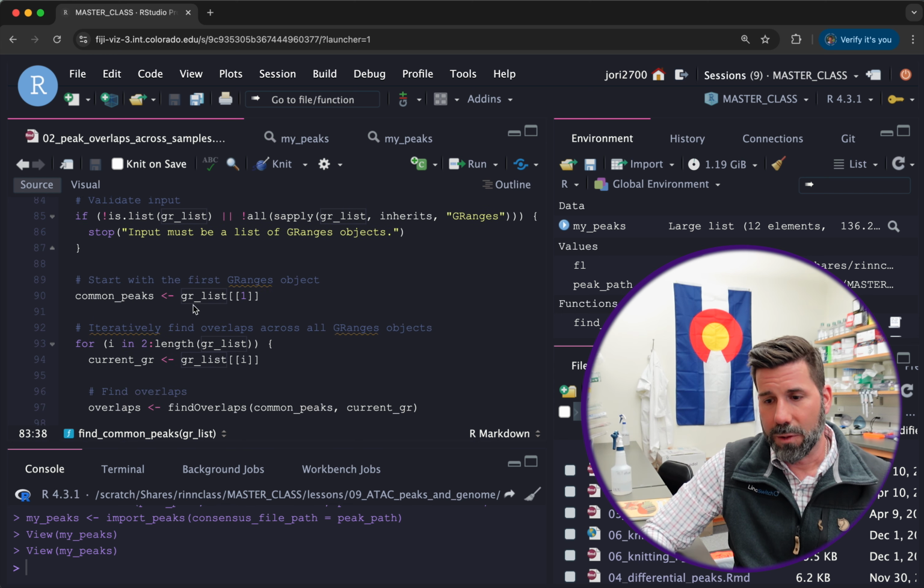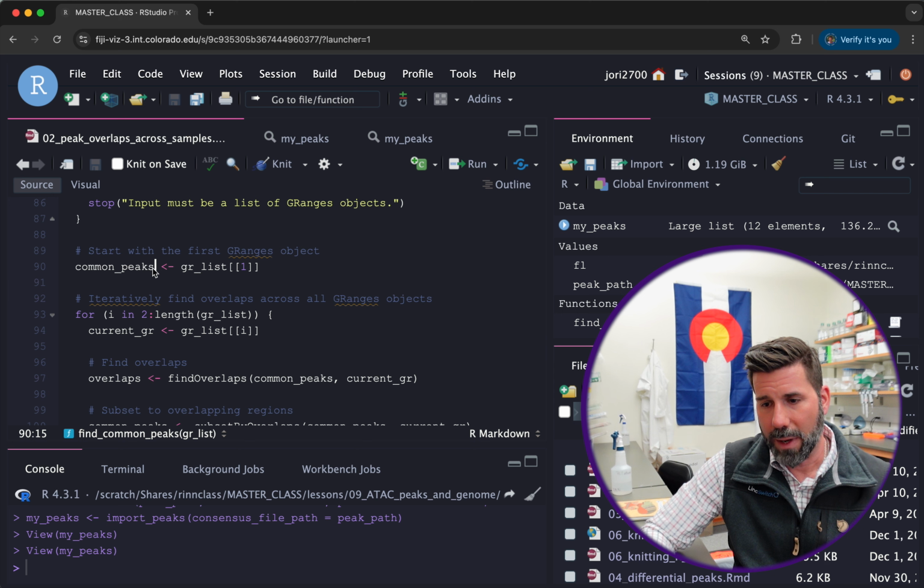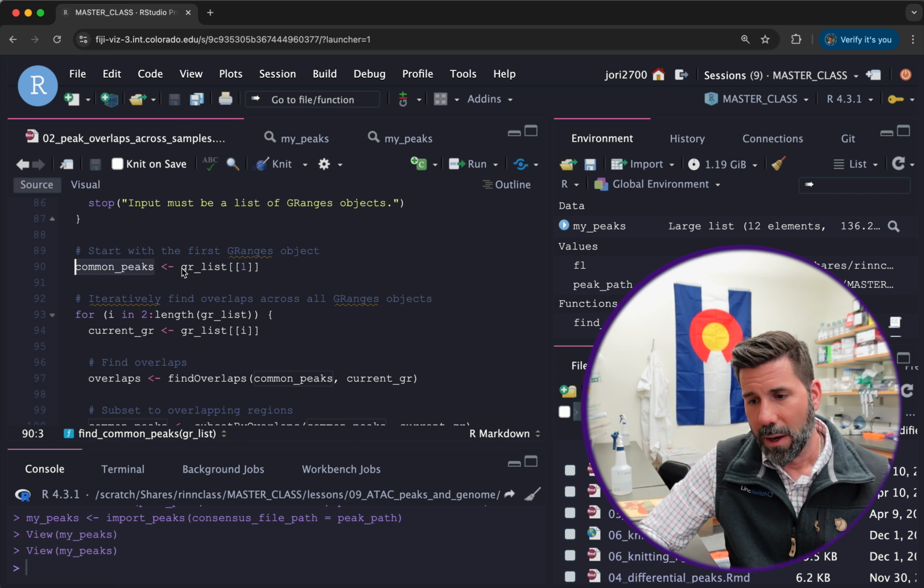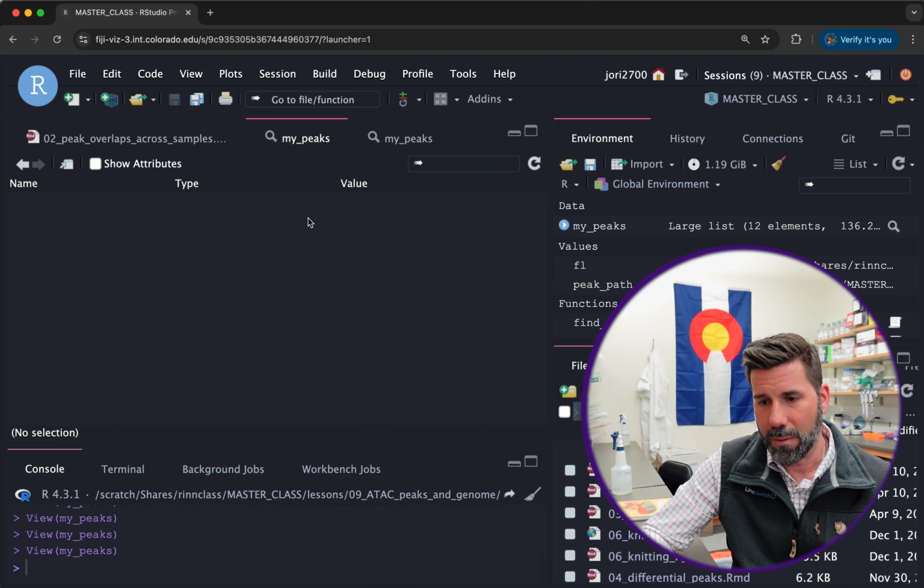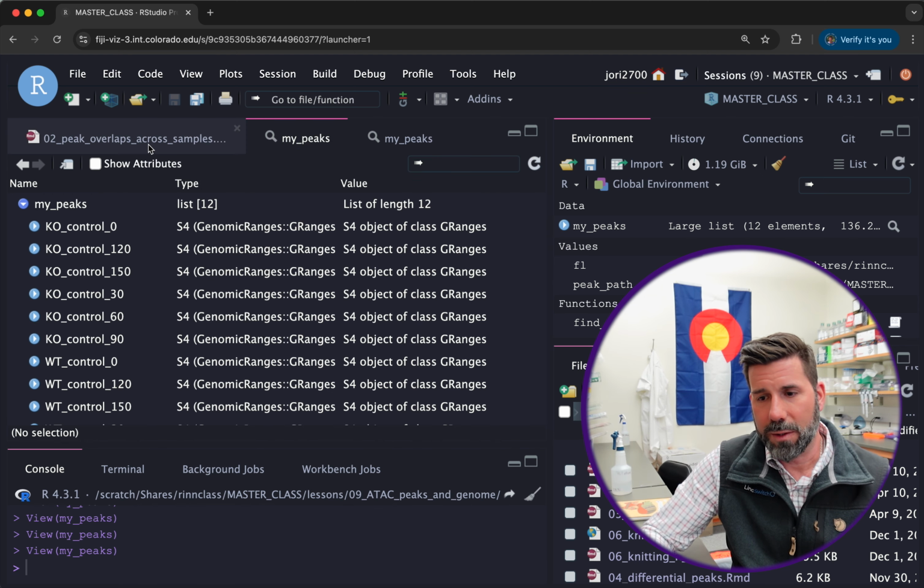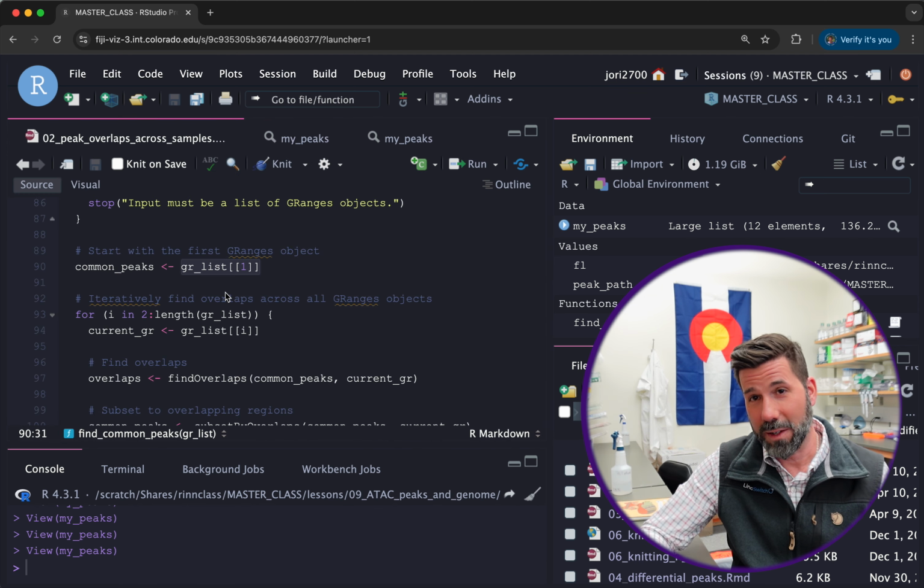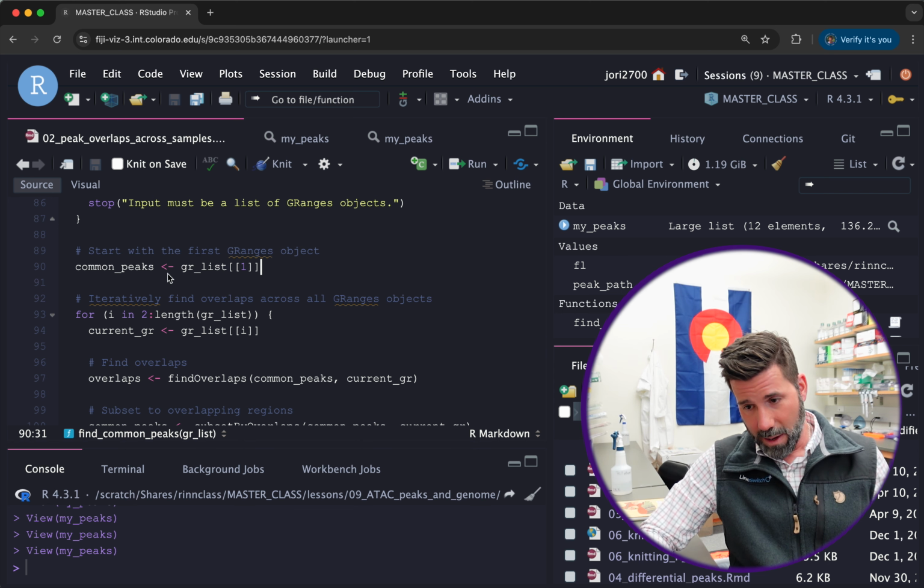Okay, so to find the common peaks, we're going to make an object that's currently empty, and we're going to start with the first peak file in the list. So this will simply be KO control 0, it doesn't matter. It's sort of arbitrary. It's not totally arbitrary, but for now it's okay. We're just working on the concept of multiple overlapping files.